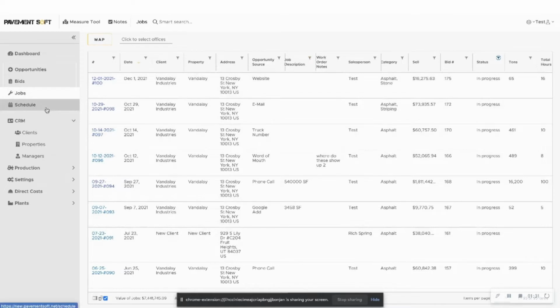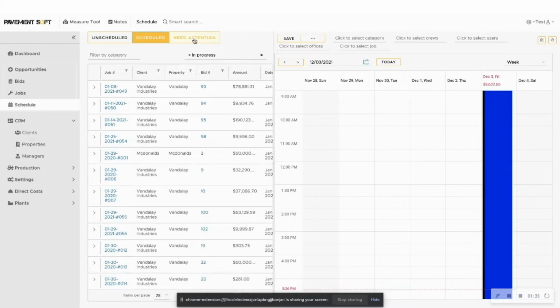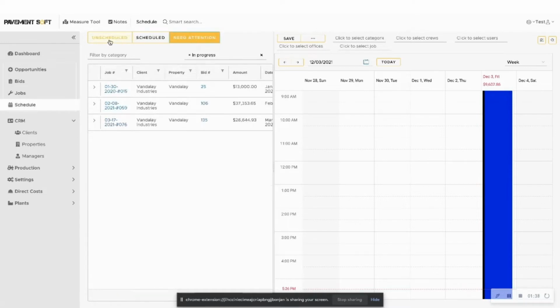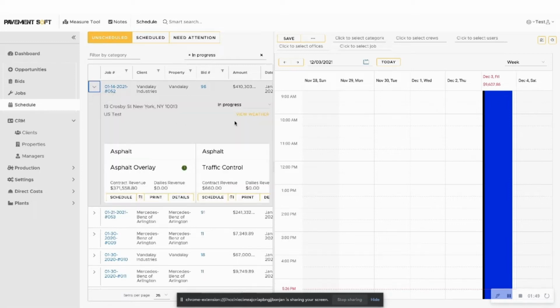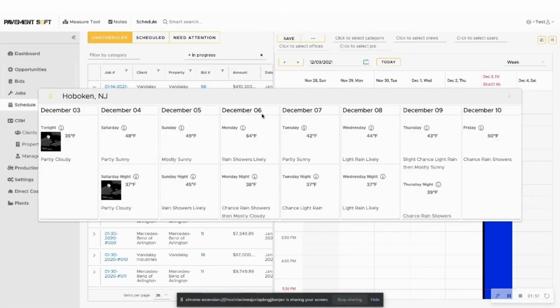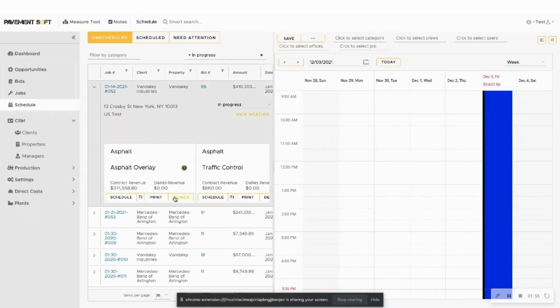For our schedule, we can view our unscheduled, our scheduled, and any jobs that need attention. I can filter these as well by in progress, completed, billing, etc. If I want to view any information, I can click this chevron to expand here. I can view the weather for this location for the next 7 days. I can view some details. I can print a work order. I can see when this job was last scheduled by clicking here.